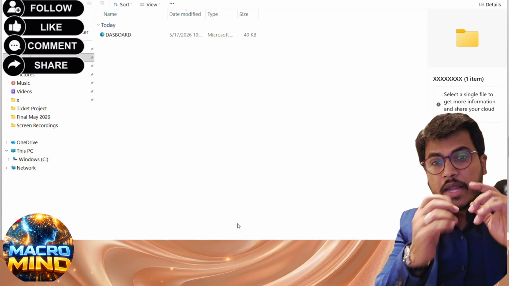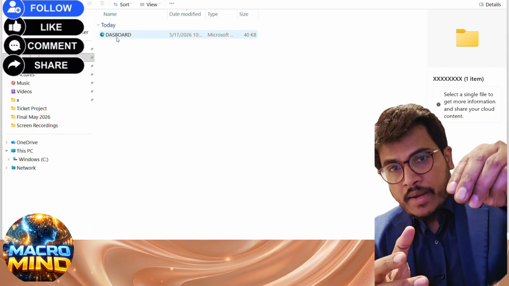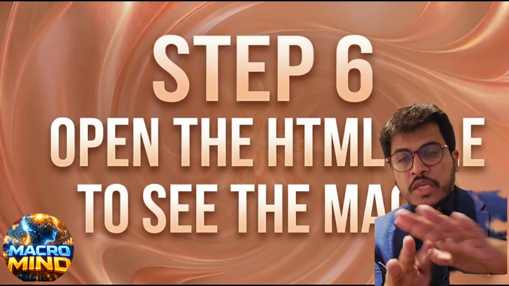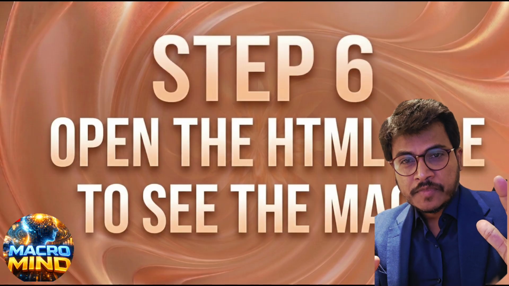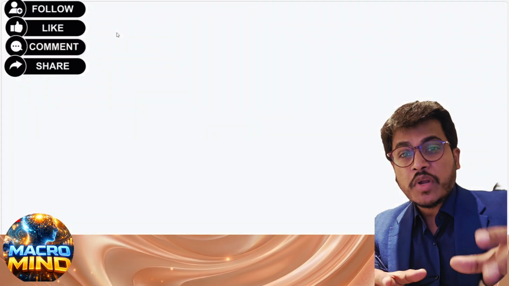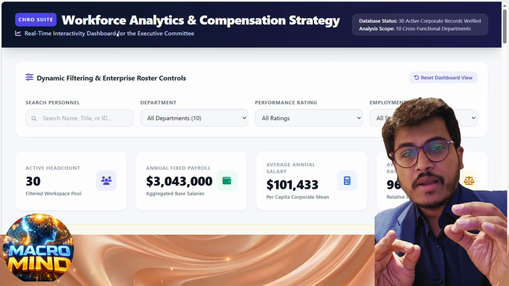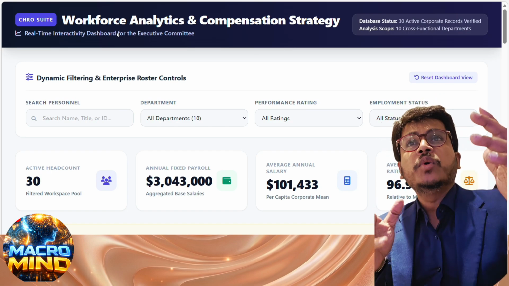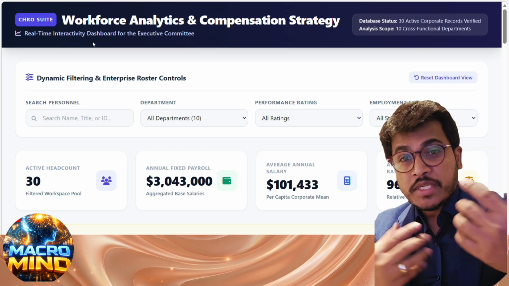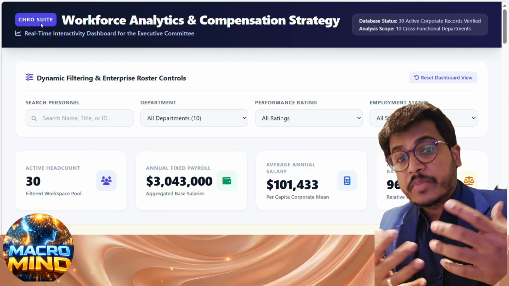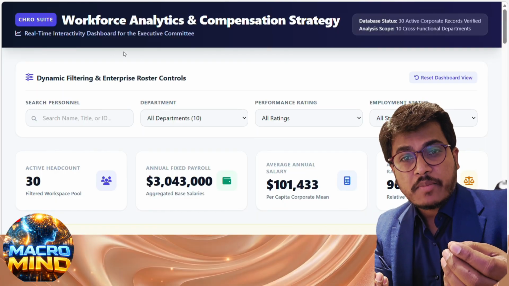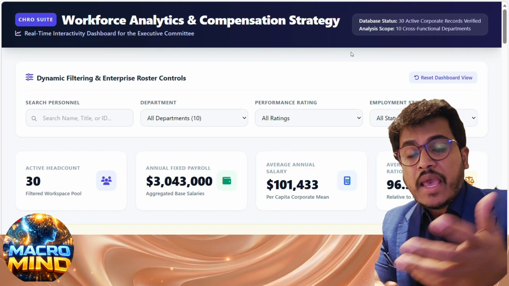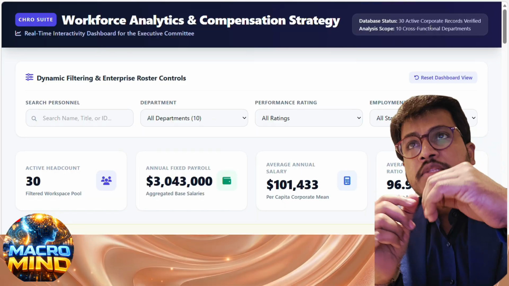Okay, now we are going to open the HTML file to see the magic. Guys, I just came to know this one. I'm sharing with you. It will definitely help you. When we open, look at the dashboard. Now, since I'm working in HR as a compensation professional, I used an HR database, but you can use your own sample database. Now let's look at this dashboard.